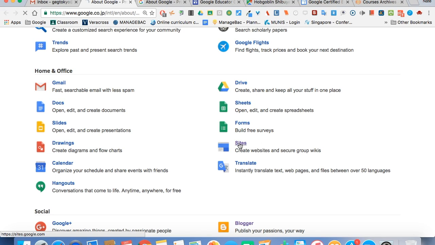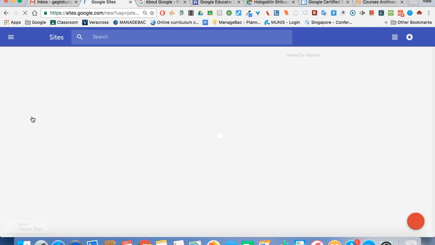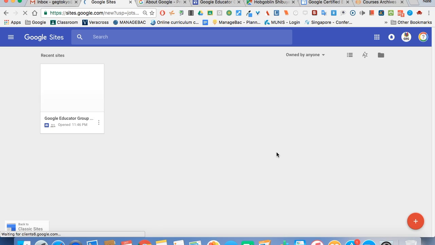So we'll click on Sites, and what you're going to see is the classic Google Sites view. That's not what we want, but if you did want to make a classic site, you would just click Create and off you go. For now, we're going to click on New Google Sites. And then you can see that the interface looks a lot like the new Google interfaces that you can see with their sheets and their forms and their docs and whatnot.